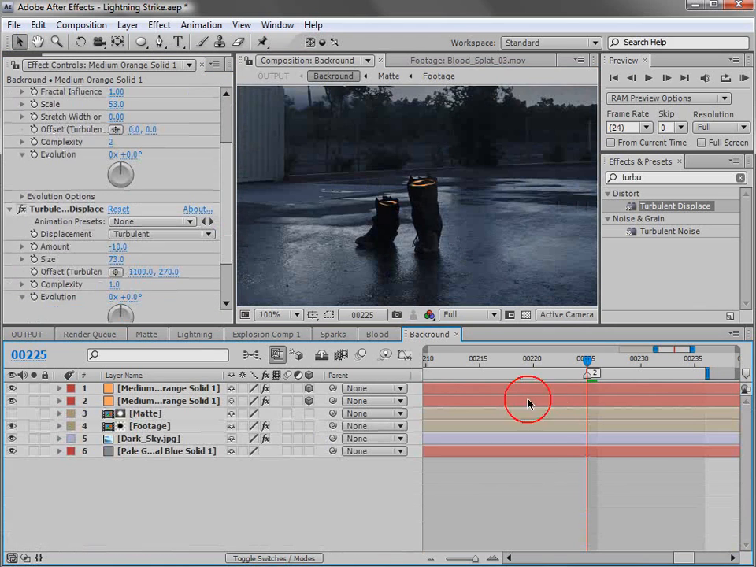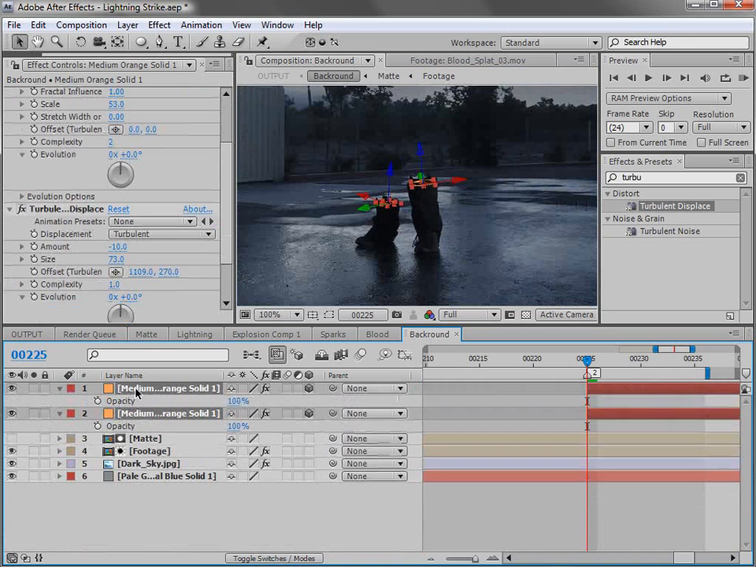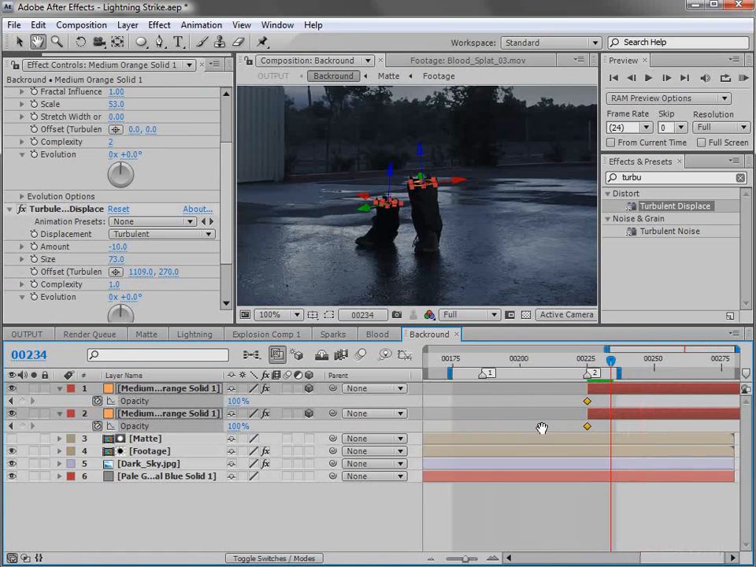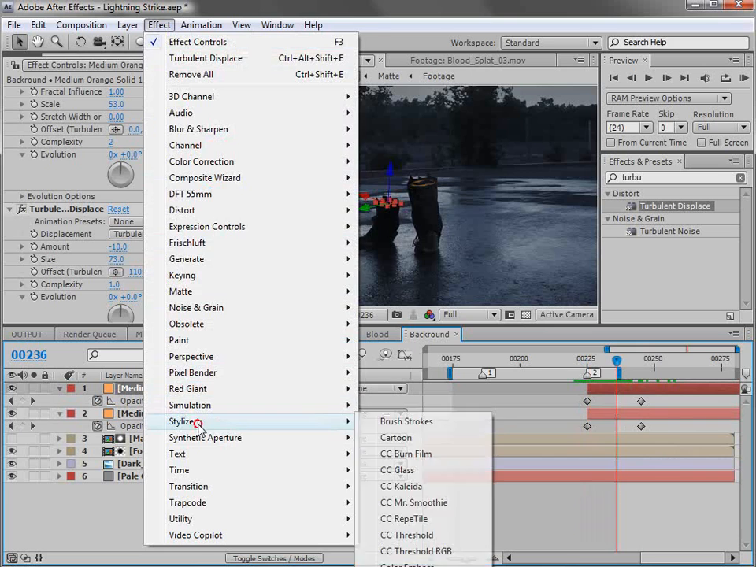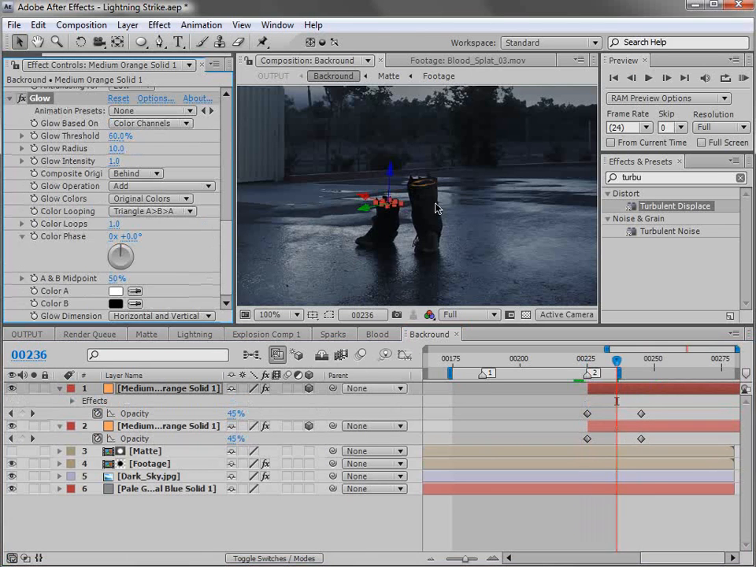And then we can just do a quick fade out. So we'll move the layers over, hit T, fade out the opacity over just a couple seconds here. And there you have it, just like cigarettes just kind of going out. And we can even add a quick glow, stylize glow.